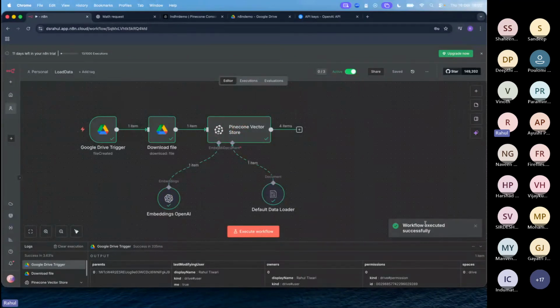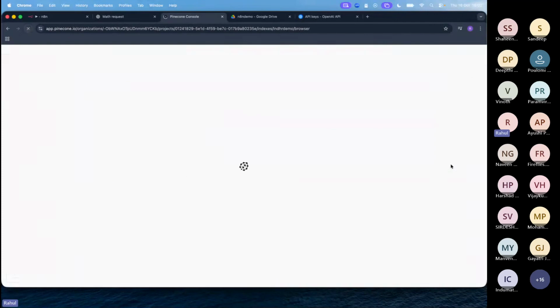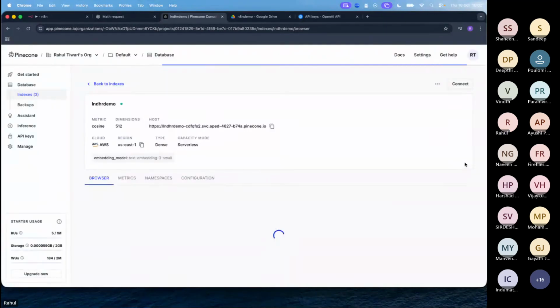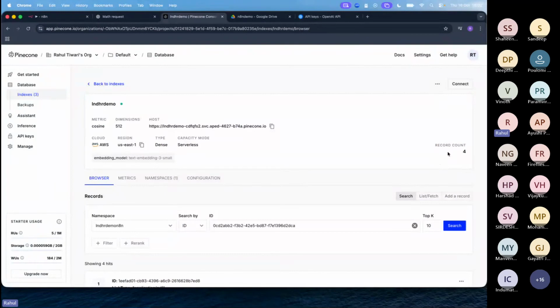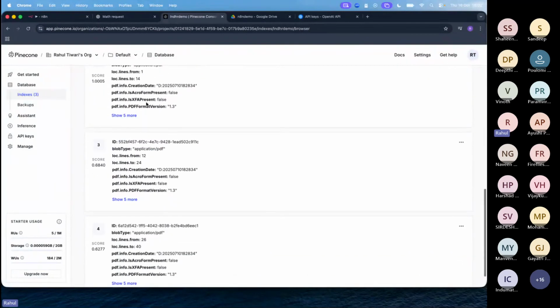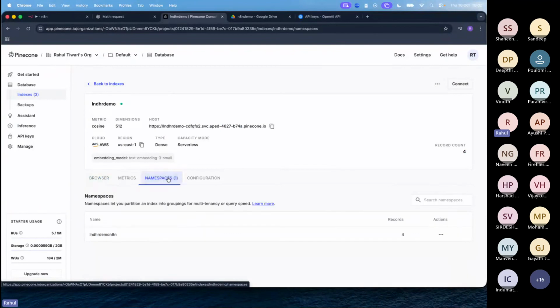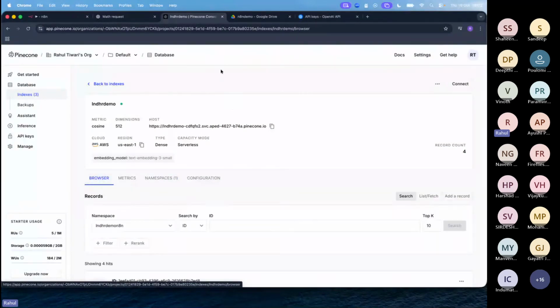Done. Workflow ran successfully. Now when I go back to this and refresh, you can see 4 documents coming in. It split the data into 4 documents. See, all the documents are now available. Your PDF is now available in this particular database. So this ran successfully. Here is the namespace which we gave, L&D HR demo n8n. It has multiple steps. You will get the recording as well, but try to understand logically what's happening here.